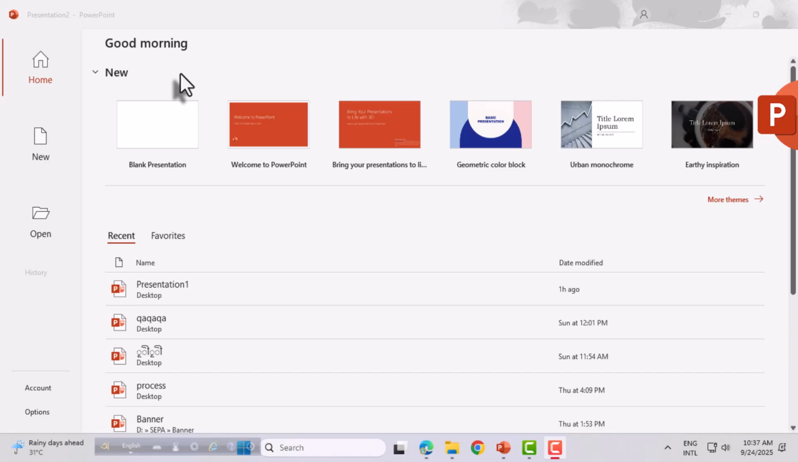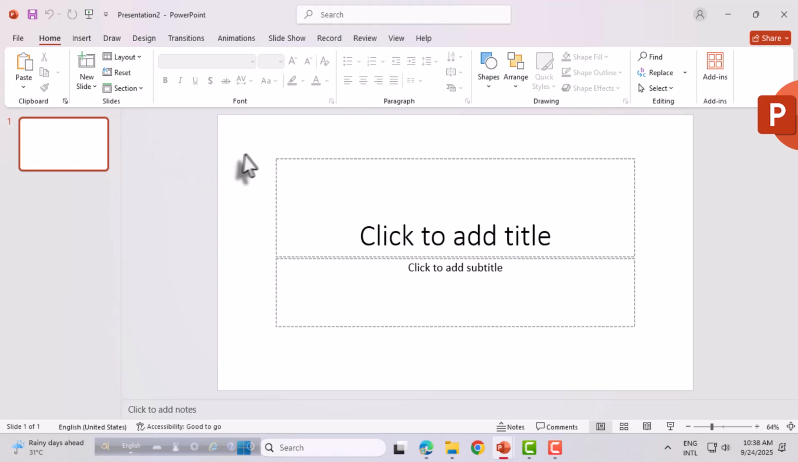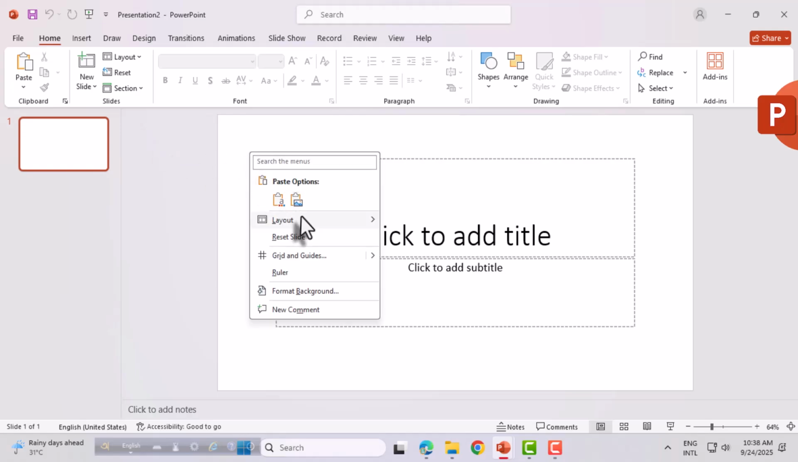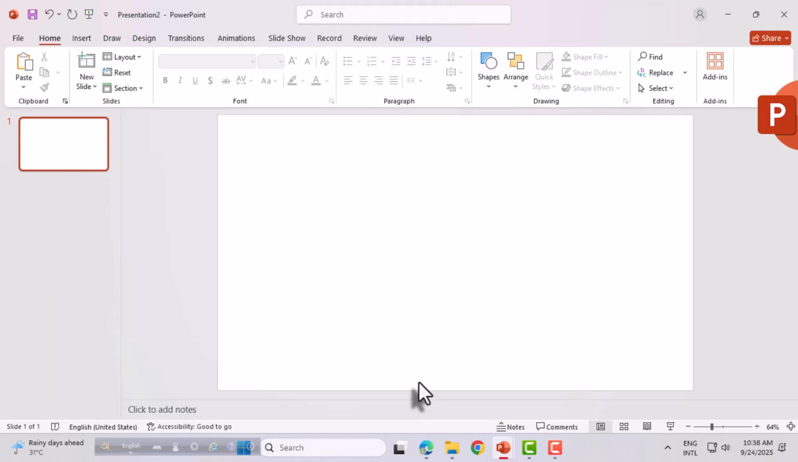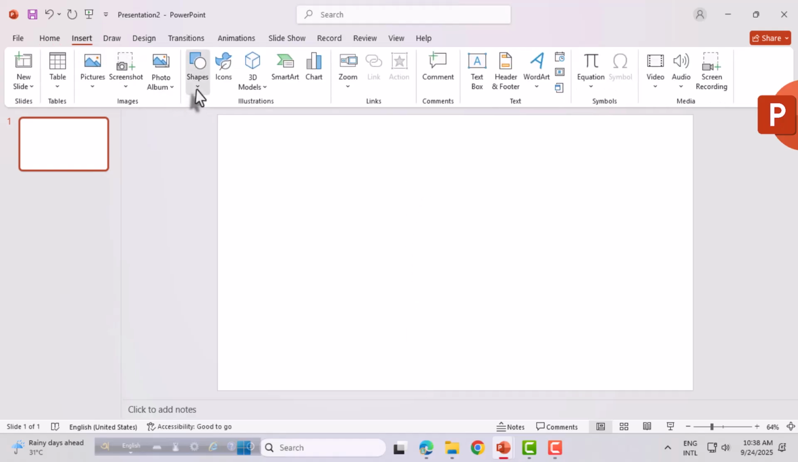Want to create a stunning, professional-looking animated slide in just a few minutes? In this tutorial, I'll show you step-by-step how to design an amazing slide using simple shapes, colors, and animations. So let's get started. First, go to the Insert tab and choose a circle.